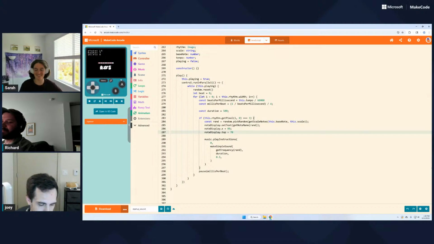Well, it seems like it works. I do not have perfect pitch, so I cannot actually tell if these are the correct notes. But we're going to work under the assumption that they are.